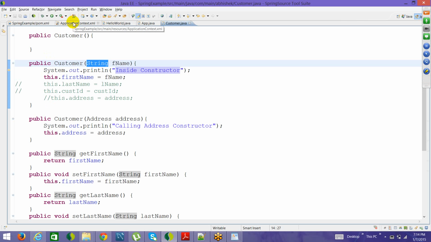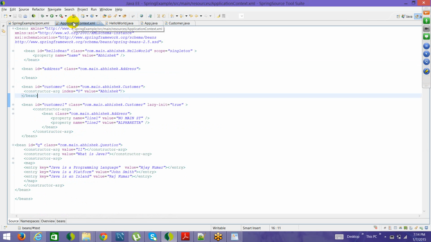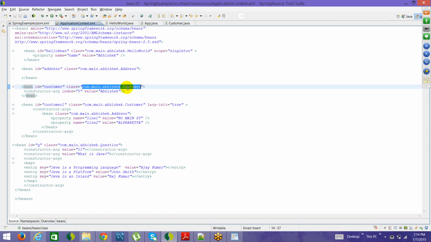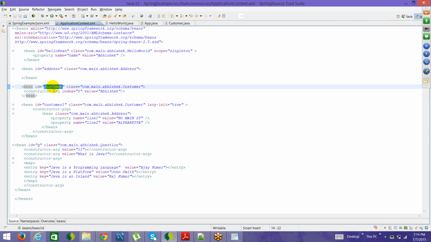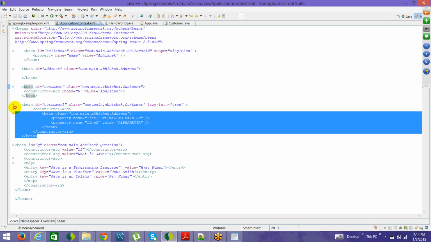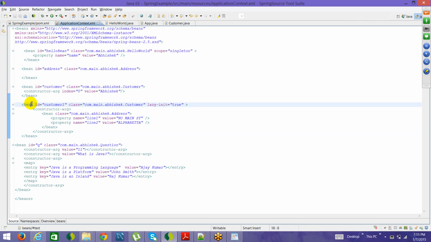Now the second thing is I've created another bean here, to show you two things. It's not necessary that the same class is associated with only one bean, that is, the customer bean. It depends on a requirement. If you want to access it by a different name also, you can create a new bean. So to illustrate that point and to show one more thing, I have created this particular bean here.